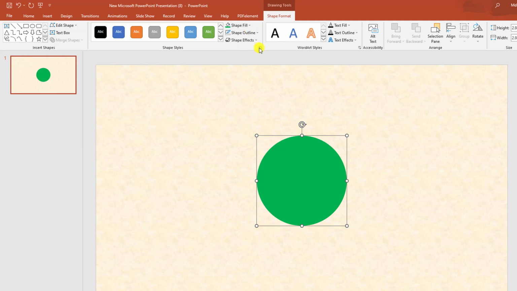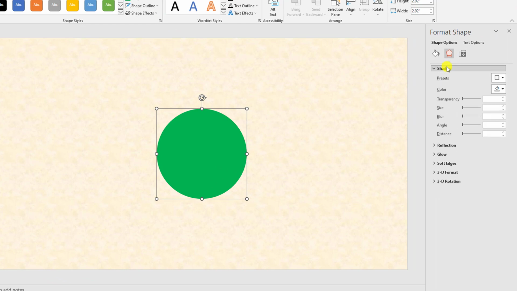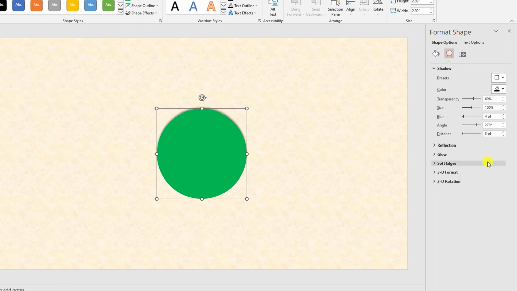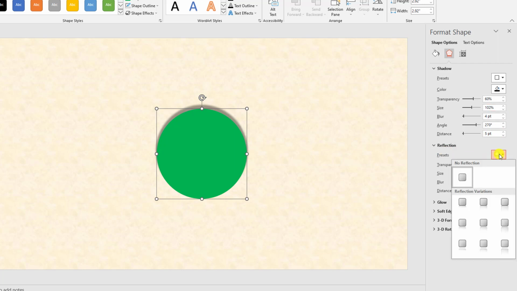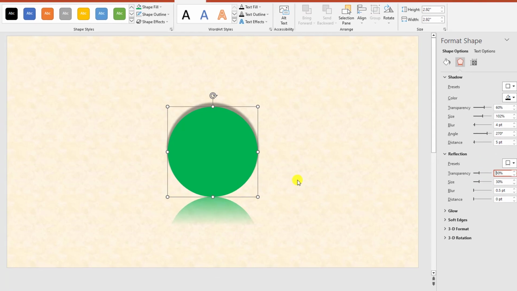And click on here the format shape, go to effect, go to shadow, go to preset, select the offset top preset and change the distance from here 5% and change the size to 102%. Now go to reflection, go to preset, select the tight reflection touching and change the distance from here 30% and change the transparency to 30%.